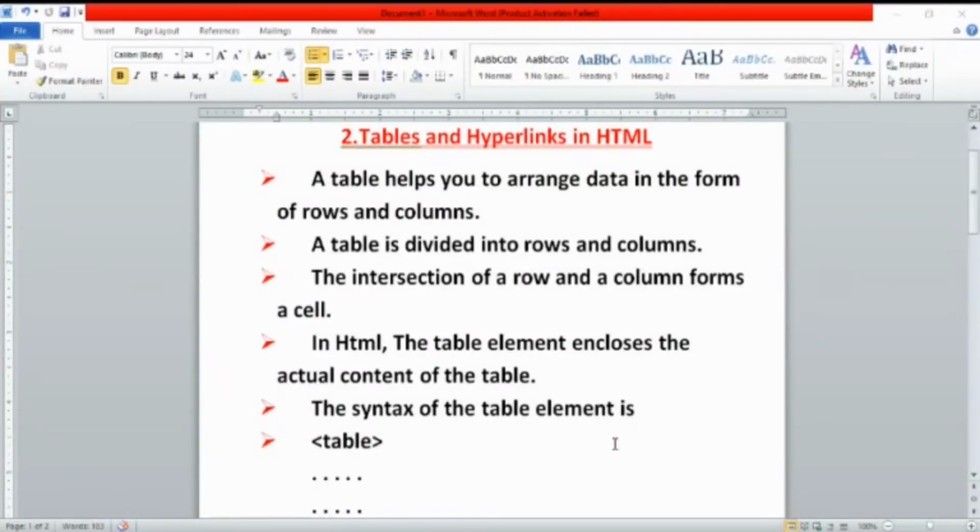Hello, good morning. In our previous lesson, we learned about lists and images in HTML. In this lesson, we'll discuss tables and hyperlinks in HTML. So today we'll discuss tables.